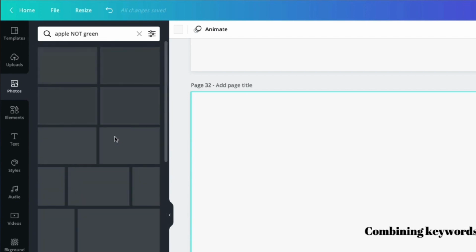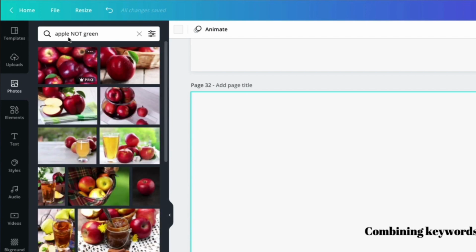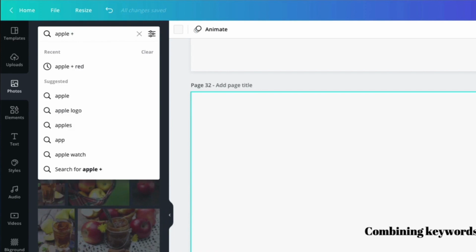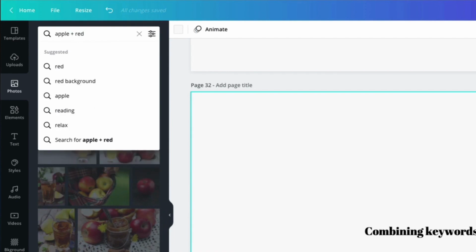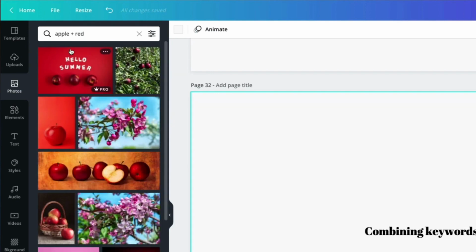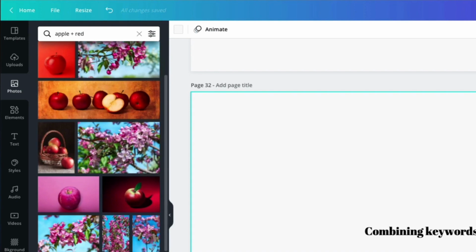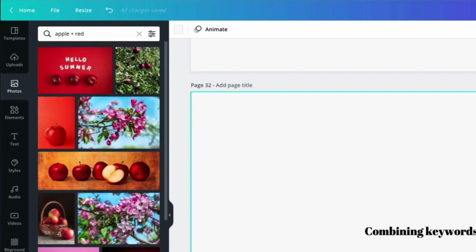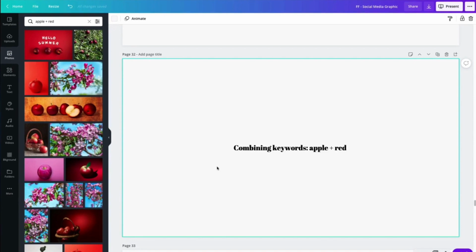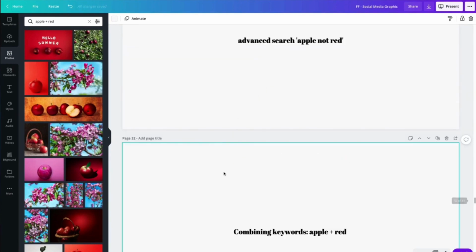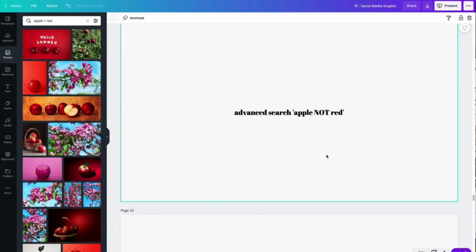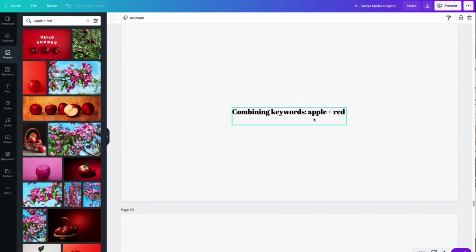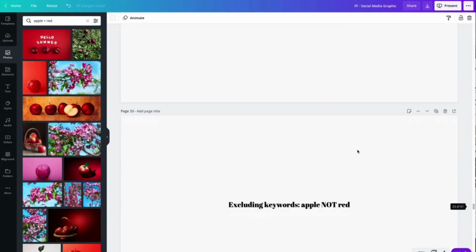So like this, you get this type of result. And if you put it like this, plus red, I think it's focusing more on the red in terms of background as well. It has a lot of red backgrounds for this search result. So if you're looking for something, try different methods of advanced search. The first one, use the NOT function. And next, use the combining keywords function.